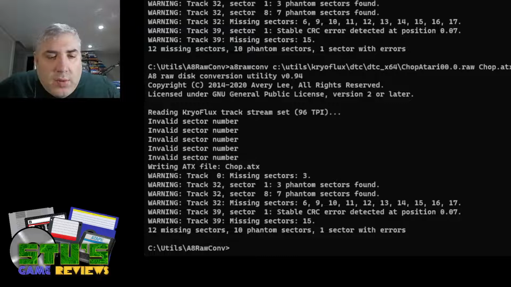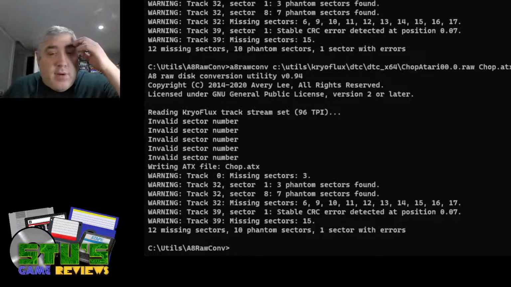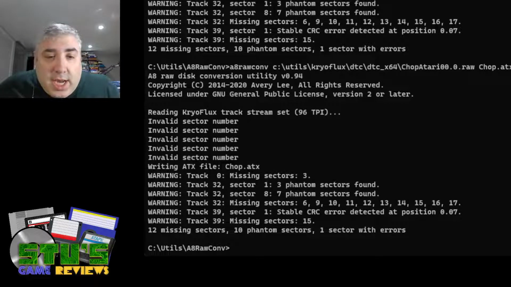So when I imaged this disc, I thought maybe the disc is bad or something, because of all these errors and missing sectors. But it turns out that's just the copy protection. They made a disc that's hard to copy, and that's why it's reporting all these problems. When you actually load it up, it works fine. Actually, I think I'm going to load it up.